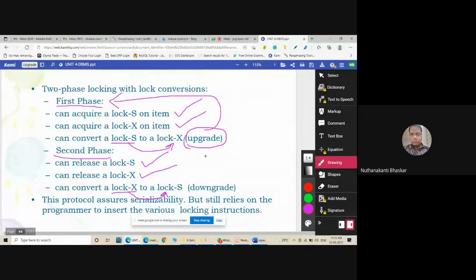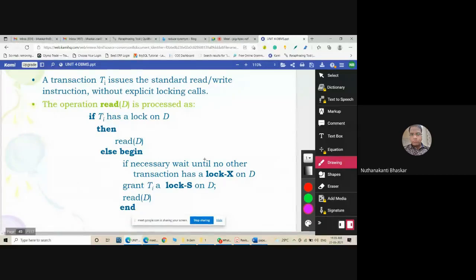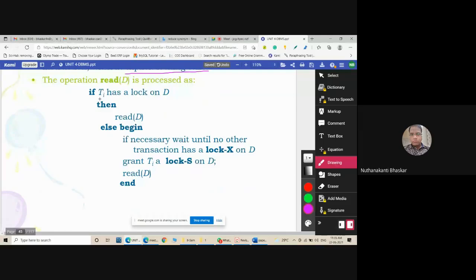Now, here how the locks are going to be acquired automatically. It's simple. When a transaction Ti issues a standard read or write operation instruction without an explicit lock request, directly it is going to acquire the lock. Simple. If Ti has a lock on D, this is a read lock I'm telling, for reading of object D, how the locks are going to apply when I'm going to read a data object D. Here, it is very simple code, in your C programming, a very small thing you can write. If Ti is a transaction has a lock on D, then read D.